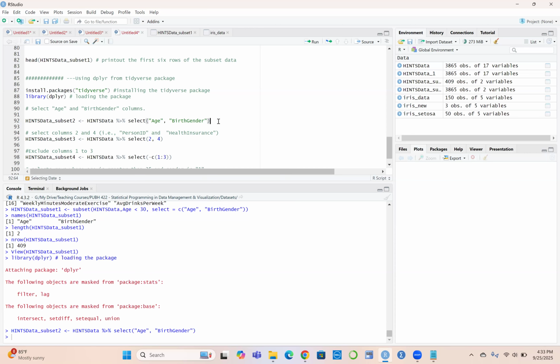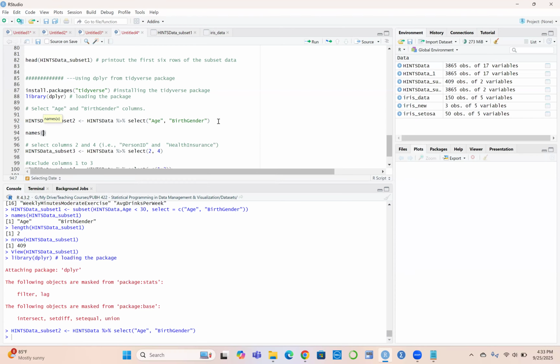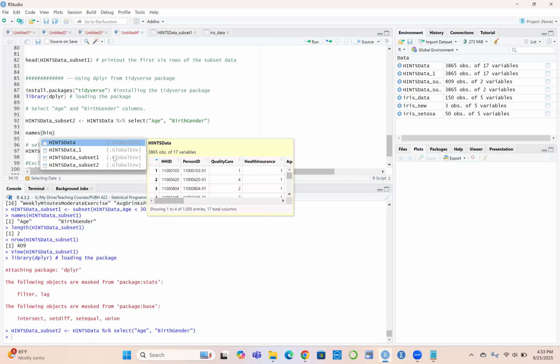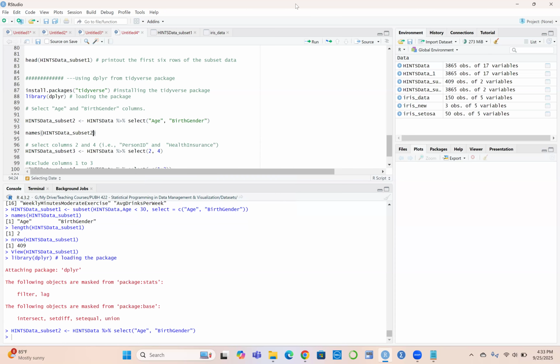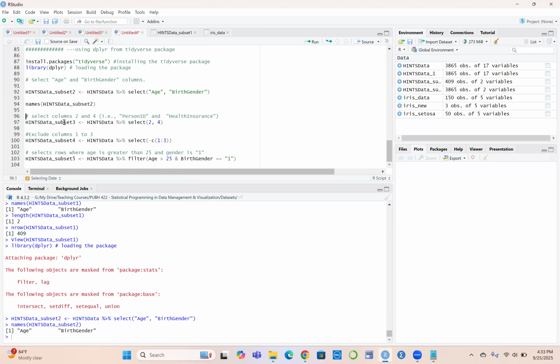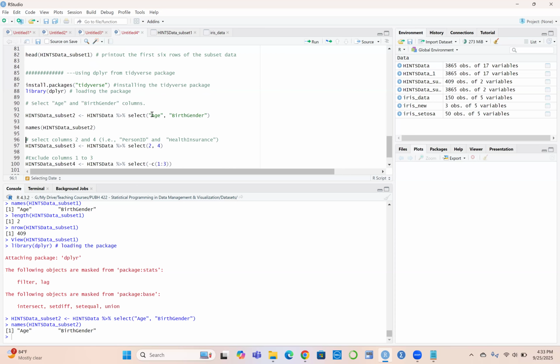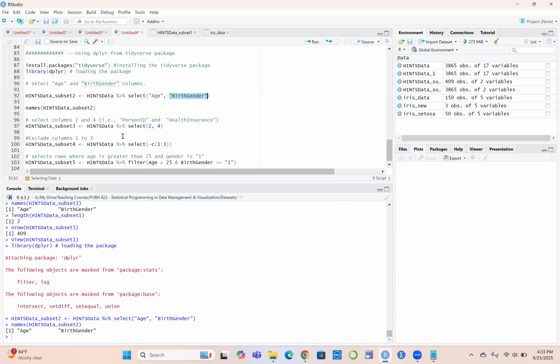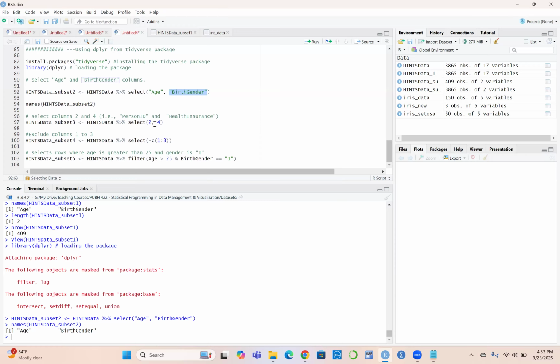So now it is ready. We can just use the names of hints subset 2. We run it, and now we have age and gender. In the same way, rather than using the name of the column itself, which is a character name that requires inverted commas or quotations, you can just use the position of the column.